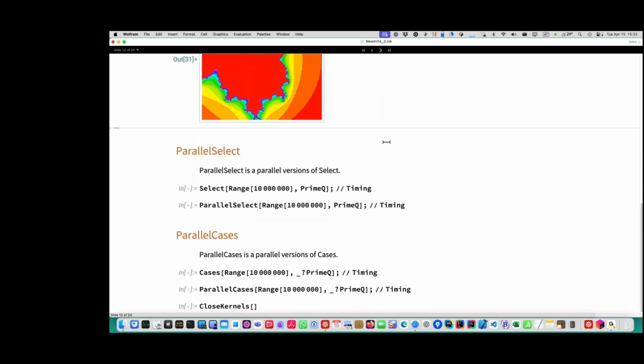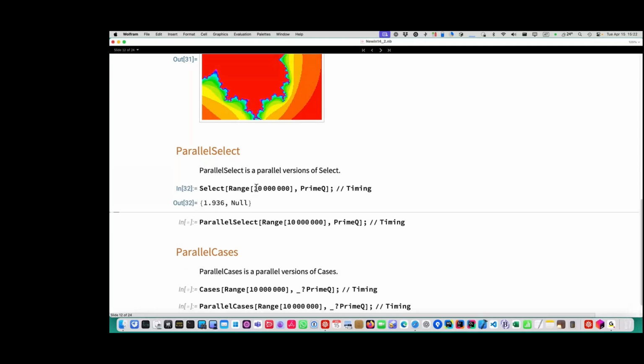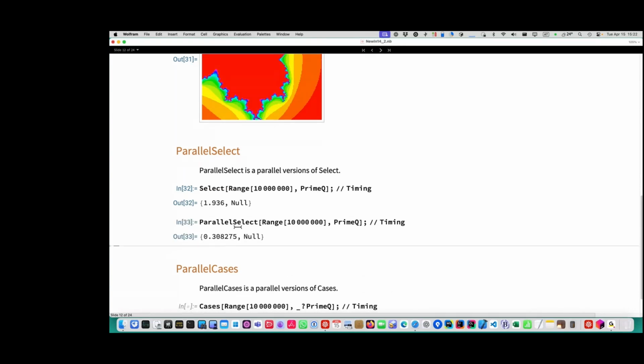Then there are ParallelSelect and ParallelCases, which are new. These, of course, are parallel versions of the single core versions we already know. For example, if you want to compute the prime numbers in the range up to 10 million, if you do it with 1 core, it takes 2 seconds, and if you do it with ParallelSelect, it will be much faster because it is able to run all the computations on multiple machines at the same time.